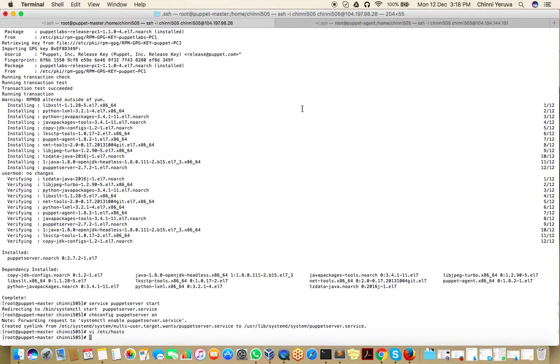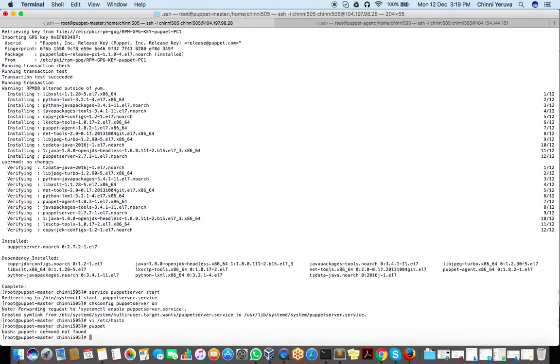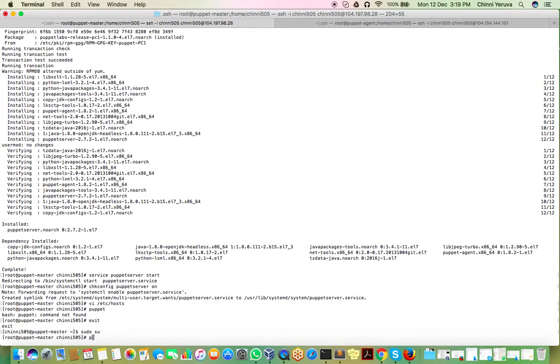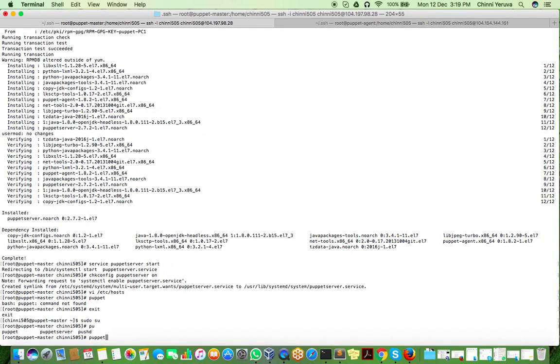Sometimes even after our configuration, due to some environment issues, we might not be able to run a command like puppet. So even though we configured correctly, it is not able to recognize puppet as a command. Just switch back here, and again you can move here. So now you try puppet. Okay, so this is just a tweak.